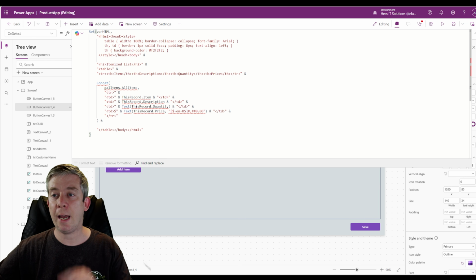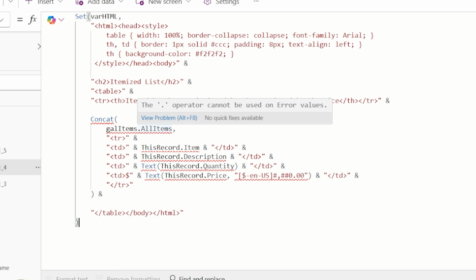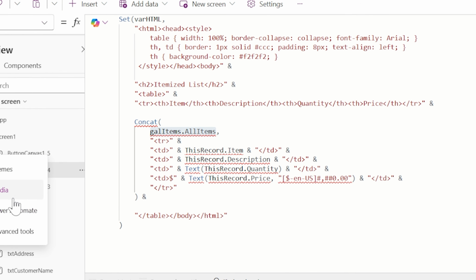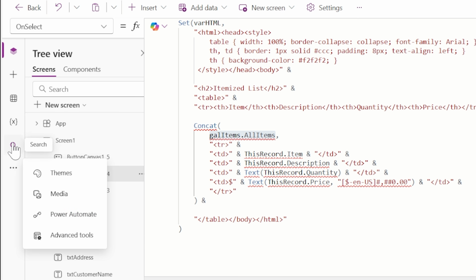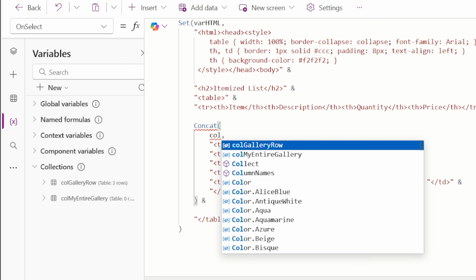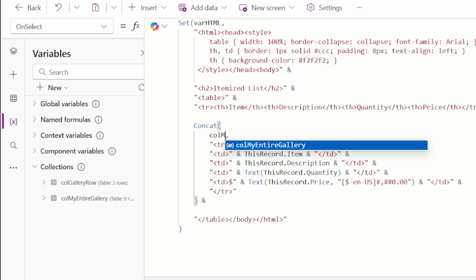All right. So we have gal items. It came up with its own name. What we actually want to do is our collection. So here we have a collection that we're collecting. Let's see it here. A collection, it's collect my entire gallery. We created that in the previous videos. So collect my entire gallery. We created that collection in the previous video. If you want to figure out how we did that, you'll have to look at it there.